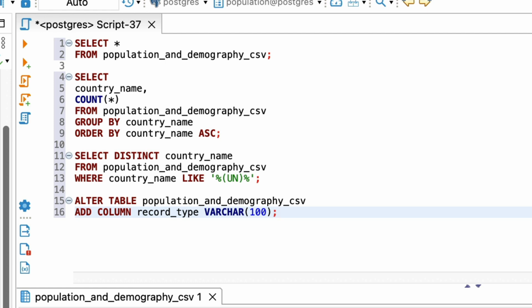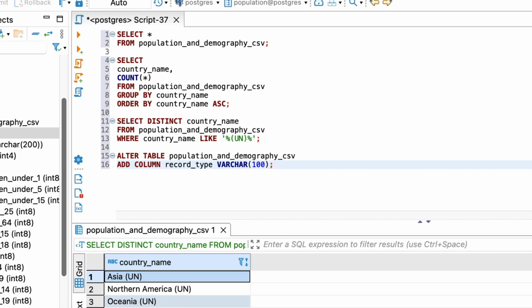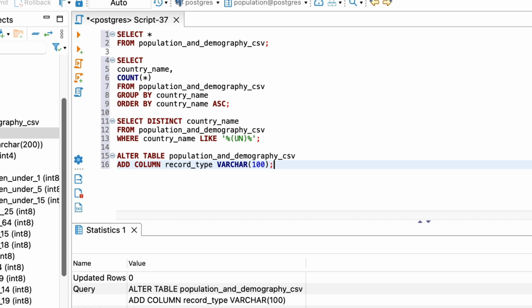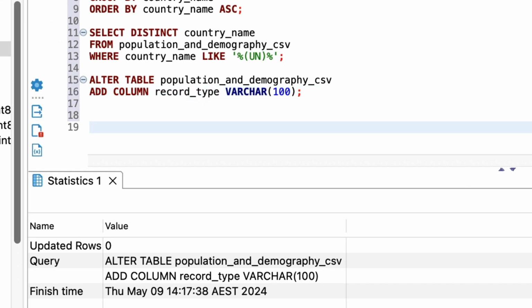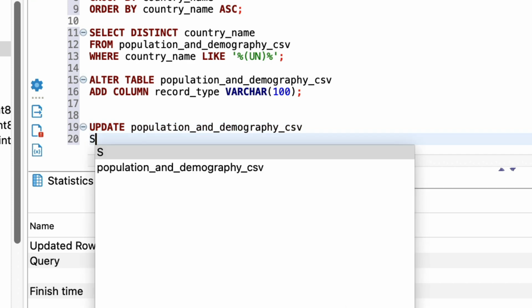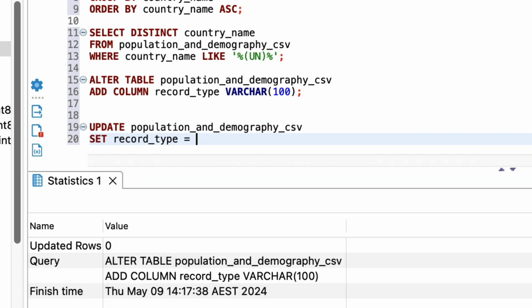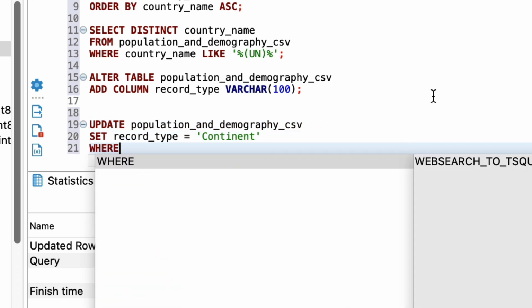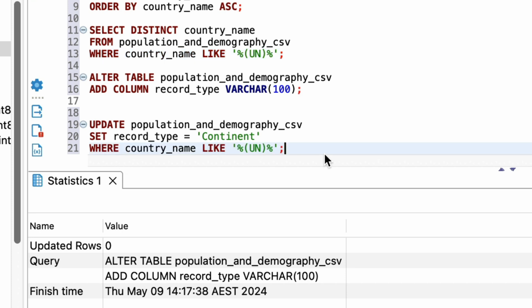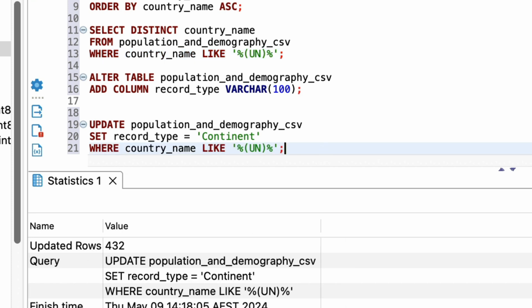If we were going to normalize this table, we would have a separate lookup table with a primary key and a foreign key, but for our purposes we can keep it all in the one table. We can run this statement and the table is updated. Let's set this record type column for these continent values. We can do this using an update statement. We'll set it to continent for rows that contain the UN value. We can run this and see it is successful.